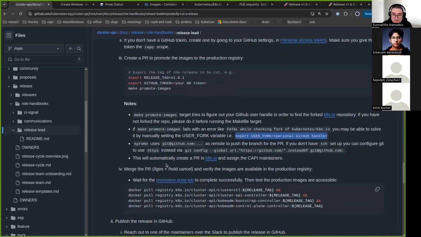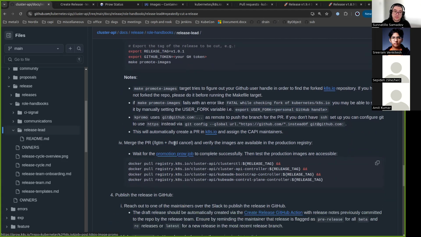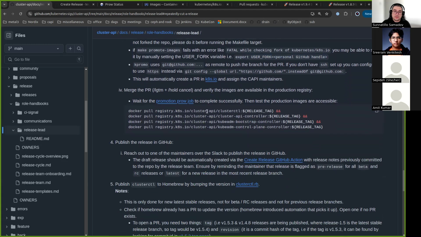After that, we will have the PR in the k8s.io repository, and then we will review it. If everything looks good, we will merge it. After merging, we will have ready images in the production repository. We will check by pulling them, and if everything is all right, then we will publish the draft release.